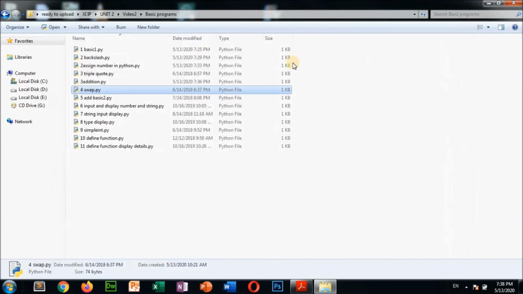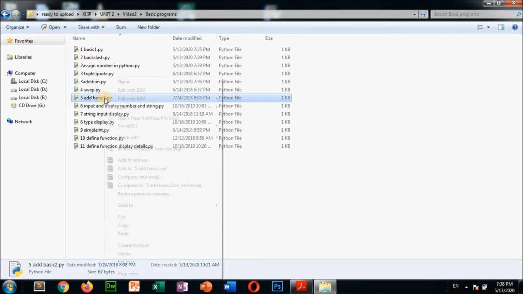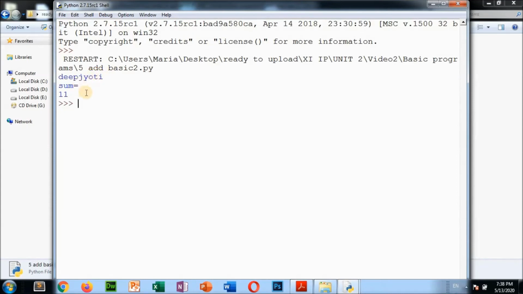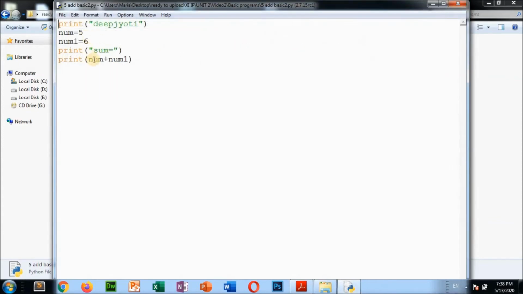After that, the next program is add another program. Here see, print dipjoti. So dipjoti it will come in the first line, and the next line num is equal to 5, num1 is equal to 6. Print sum is equal to. So that means it will display sum is equal to. In the next line we are displaying num plus num1. So what will display? In the next line it will display 5 plus 6, 11. Run this program. Dipjoti will come first. Dipjoti is coming. Sum is coming in the next line, and after that it is coming 11. Clear? Num plus num1, 11 is coming.